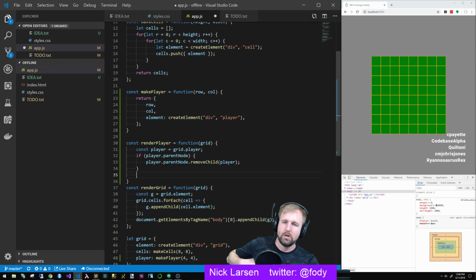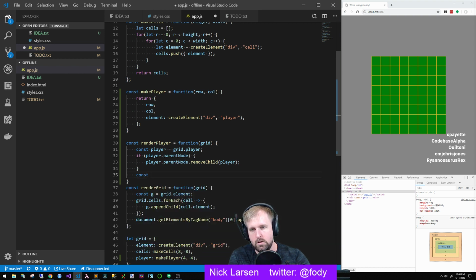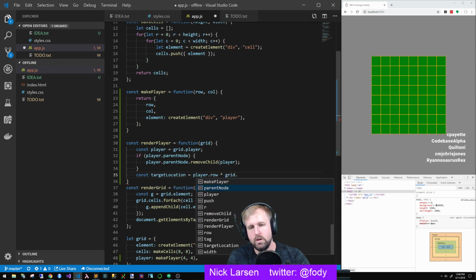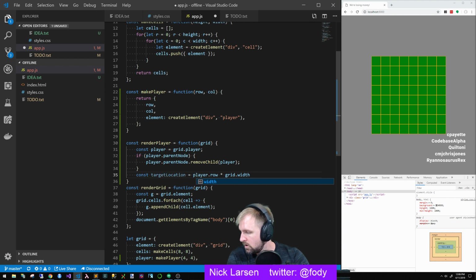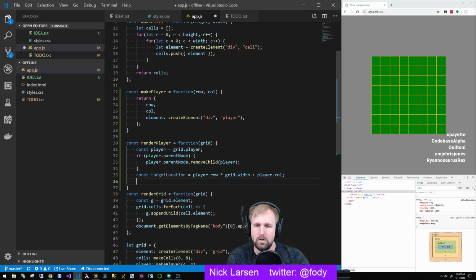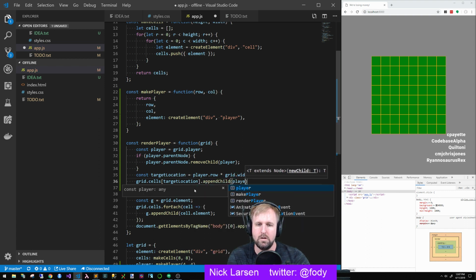And then now we need to actually add this thing in. Where should we add it in? We need to add it into a specific cell. So const target location equals player.row times grid.width, right, width, plus player.call. And then we should just be able to say grid.elements.cells, target location, append child player.element.